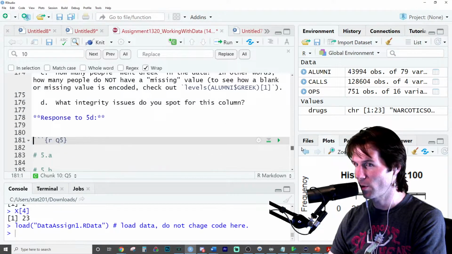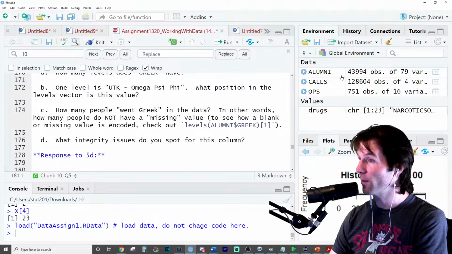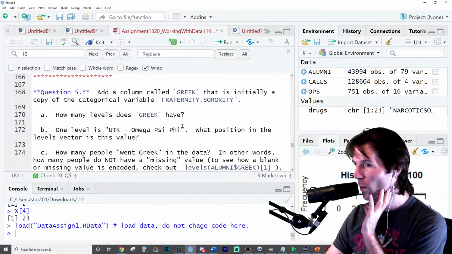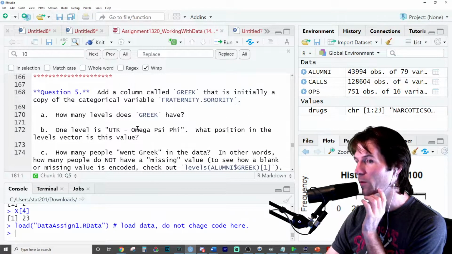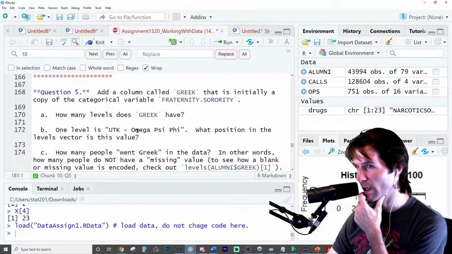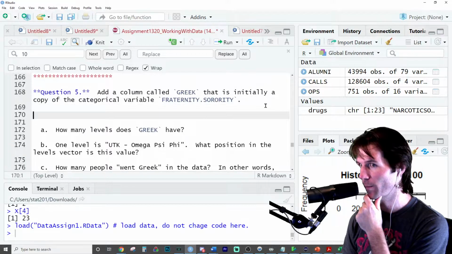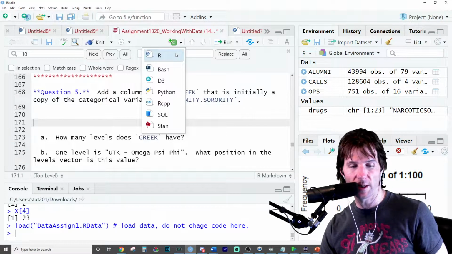So with question number 5, now that we have alumni loaded in, we can access it. How many levels of Greek are there? We have one level of Greek right here. So add a column called Greek that is initially a copy of fraternity sorority. Okay, we're going to put in a chunk right here.